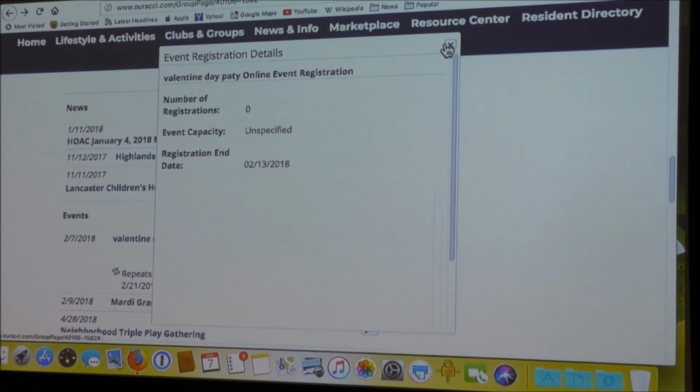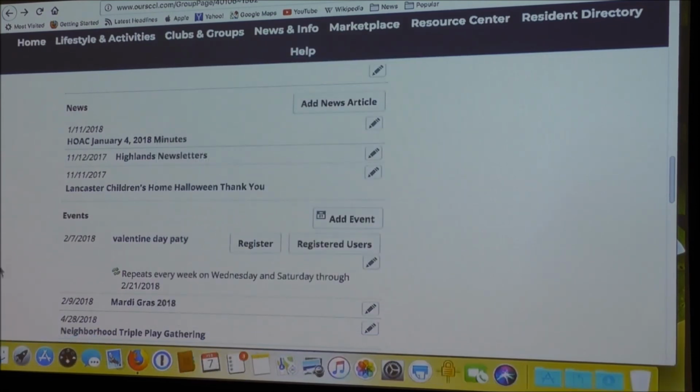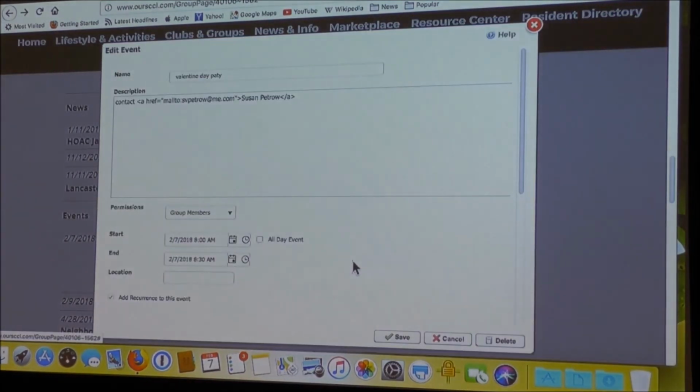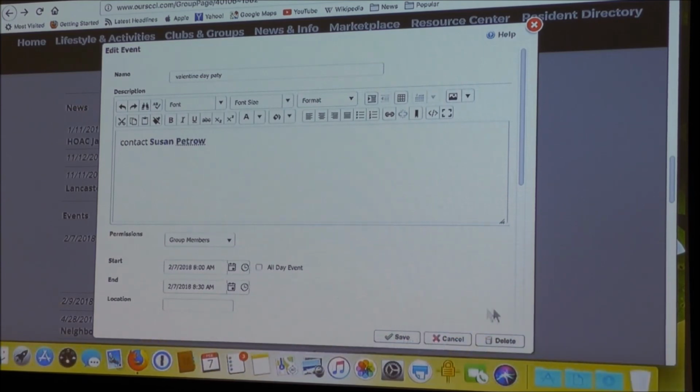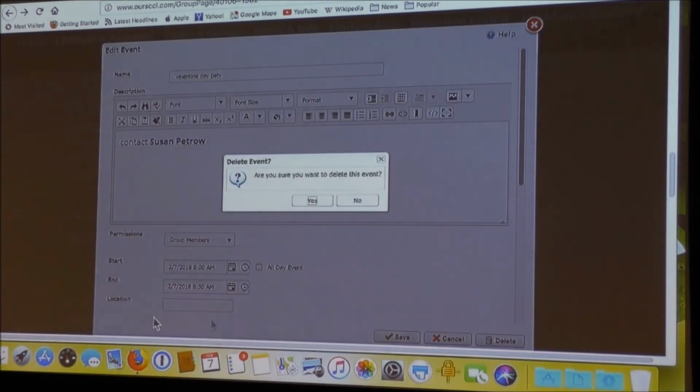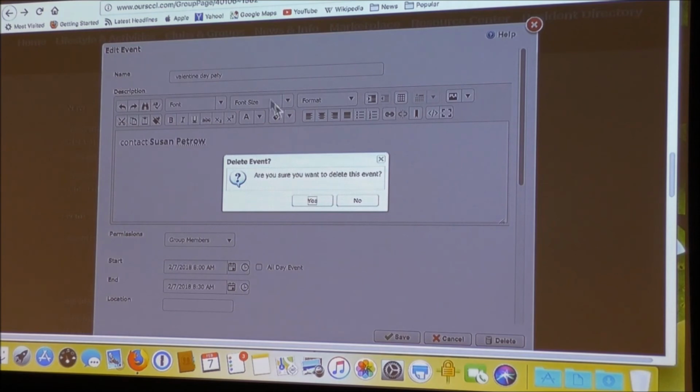I didn't notice any place to edit it after you register or add another event. That's your edit button, it's there on the page. Thank you. Okay? And I'm glad you said that because I'm going to delete this, because I don't want my neighbors coming to the Valentine party next week.